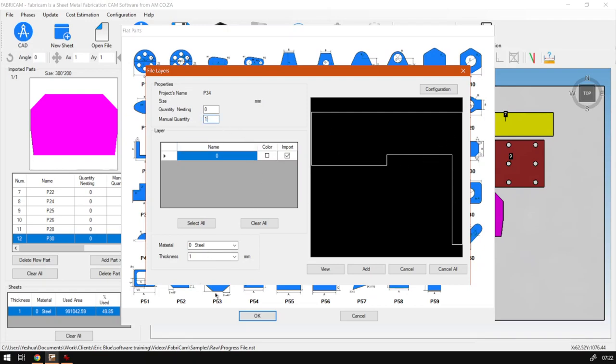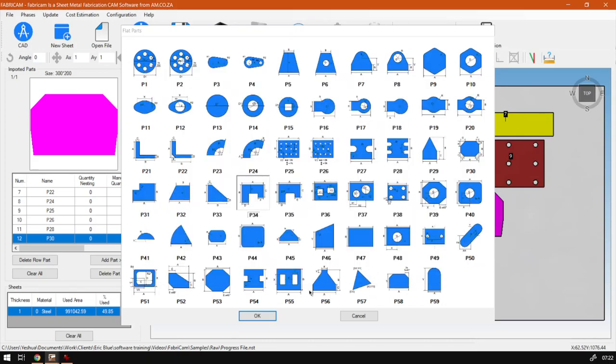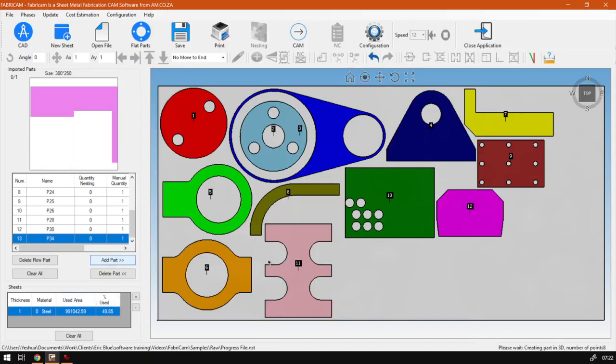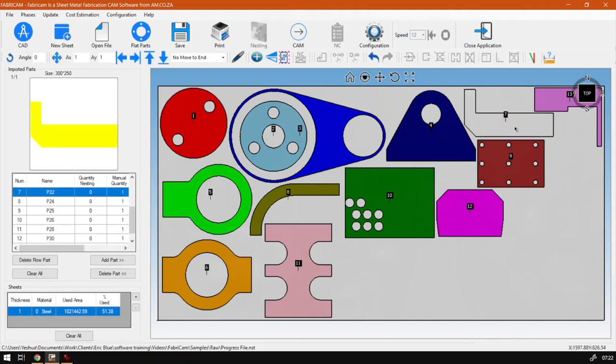So I'm going to go add manual quantities 1, say add, and then we add this to our actual cutting place. Let's see if we fit it in here. Might have to move some shapes just. Okay, there we go, got it in. So now at least we can hopefully get all the shapes in. But yeah, that is it on P34.